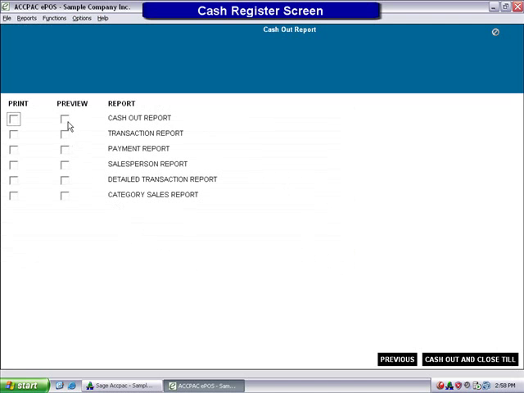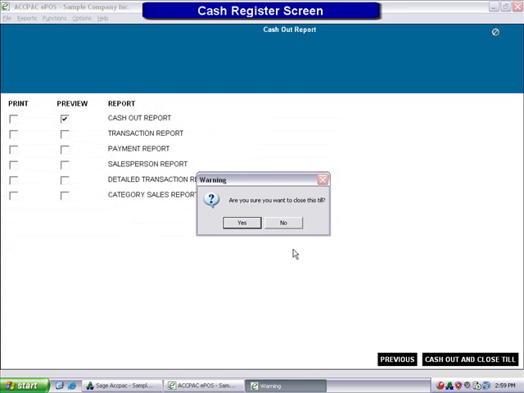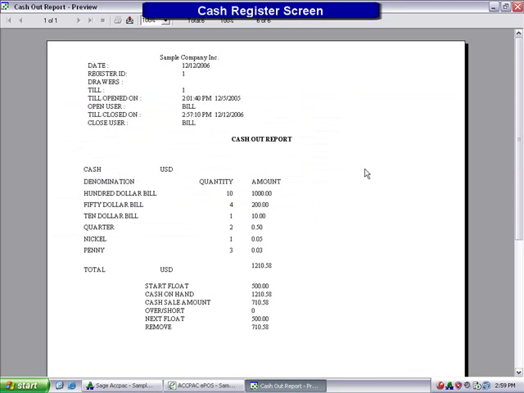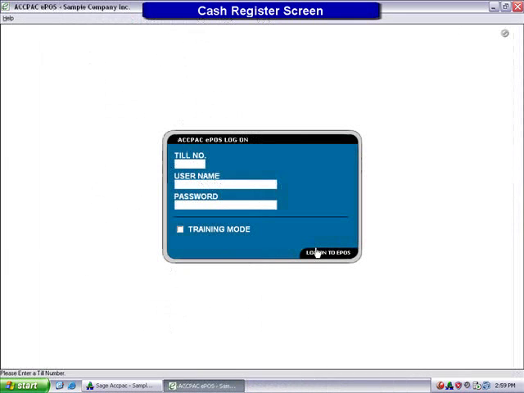I'll go ahead and cash out and close the till, which will zero out my totals, and then I'll print out the cash out report. I can then take the cash and put it into the bag along with the cash out report and hand it over to my manager or put it into the safe drop box. And once I'm completed, the register is now ready for the next person.